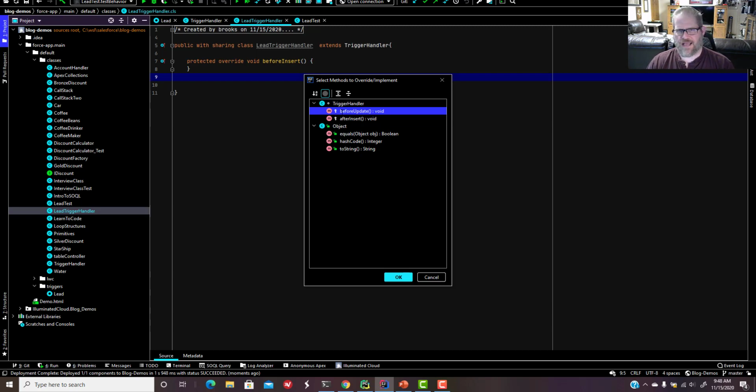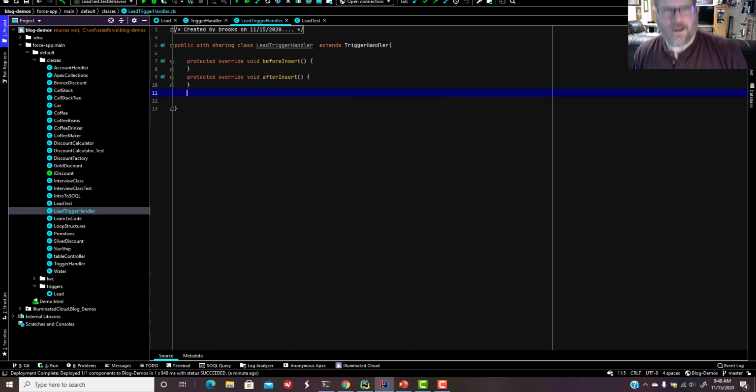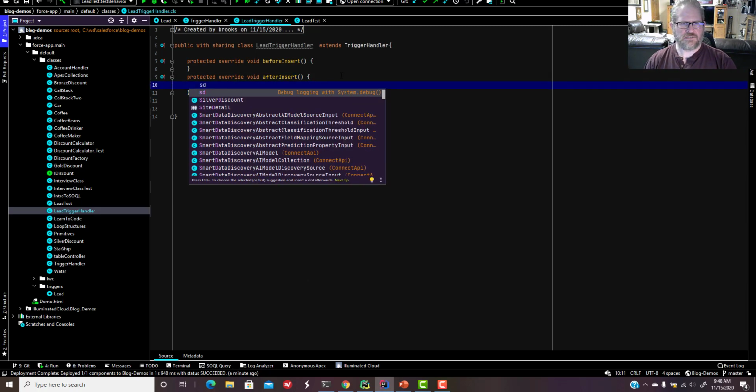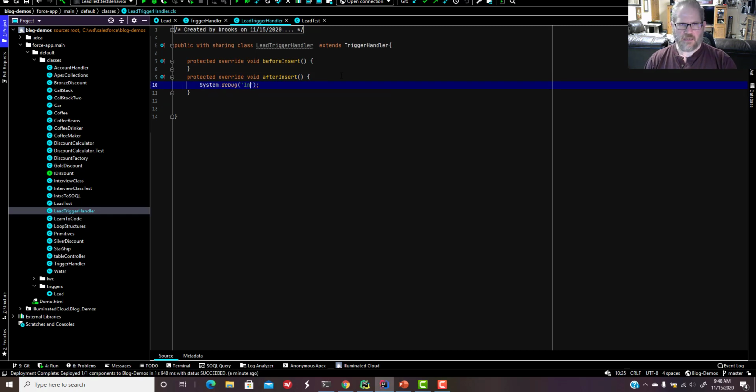But it's saying here are the methods that are available to you in Trigger Handler for you to override. Before insert, before update, and after insert. We're not even going to touch before update today. We're just going to do before insert and after insert. Okay, so we're going to override those. And in this one, we're just going to say system.debug handler for insert. And you know what's going to be important here.